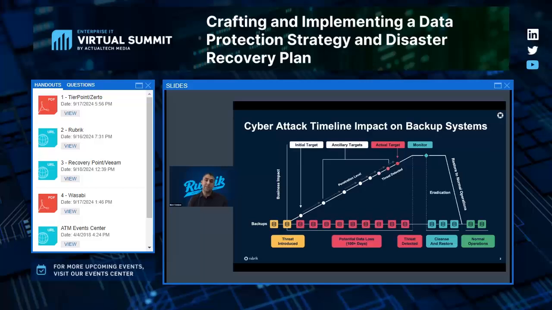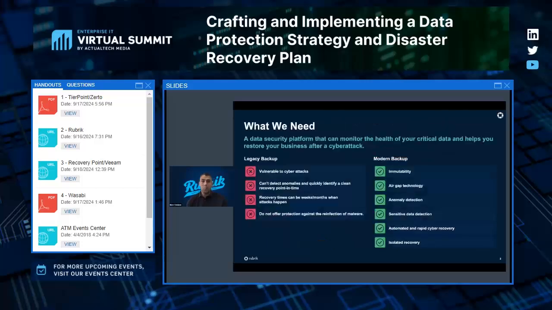What do we need to protect from ransomware and to be able to recover? We need to make sure that there is immutability, that we are not vulnerable to cyber attacks changing data or deleting data. We need to make sure that there's anomaly detection so that we can identify those clean copies, which may not be available in legacy platforms. Legacy platforms may be part of an attack vector.